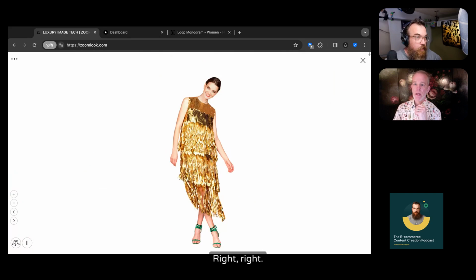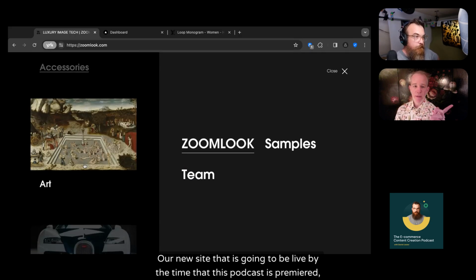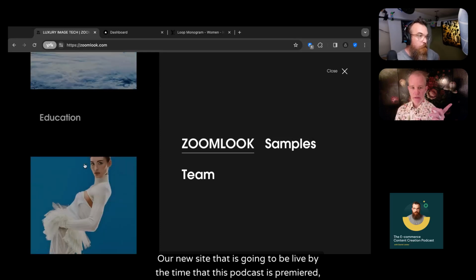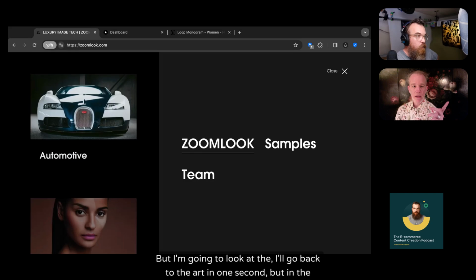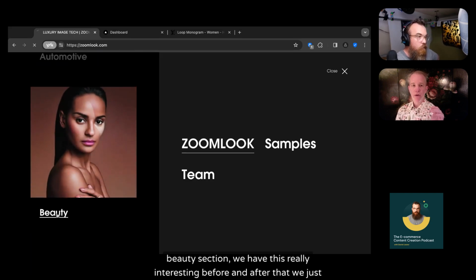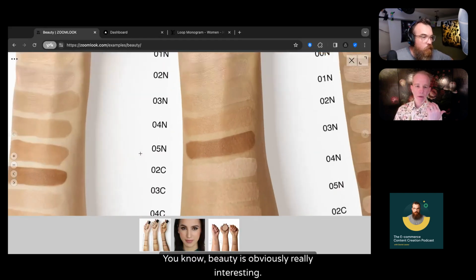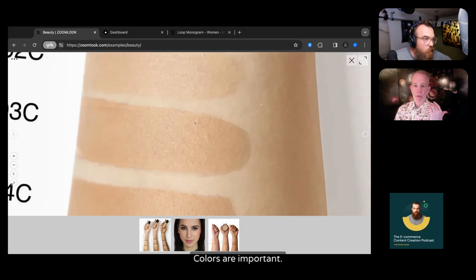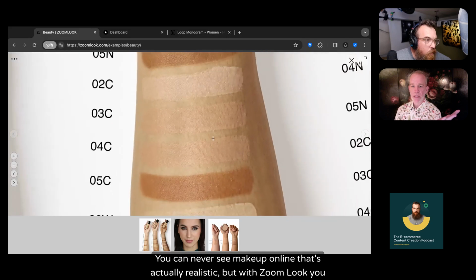Right. So these are the three main formats. There's photos, there's animation, and then there's the video. Yeah. Now, I'm going to also show you a new innovation. Our new site that is going to be live by the time that this podcast is premiered will give you even more. But I'll go back to the art in one second. In the beauty section, we have this really interesting before and after that we just invented. Beauty is obviously really interesting. Colors are important. You can never see makeup online that's actually realistic, but with ZoomLook you can.